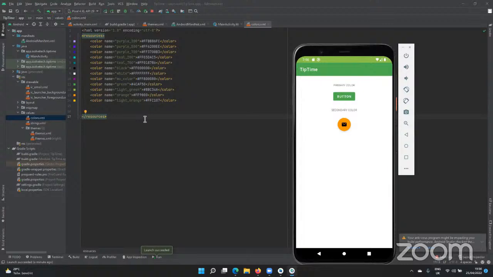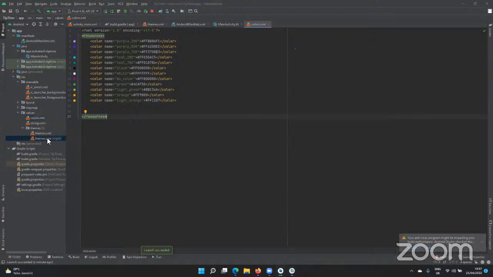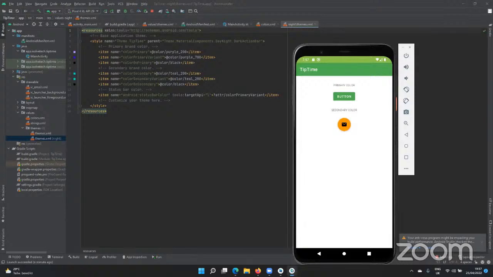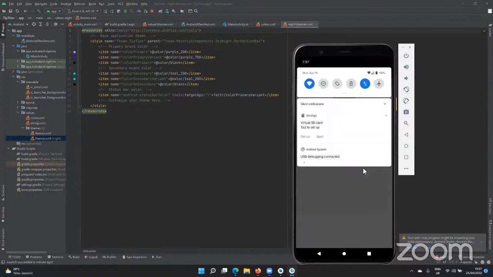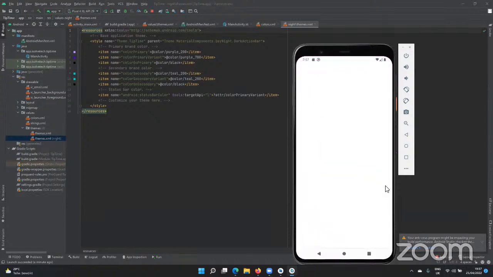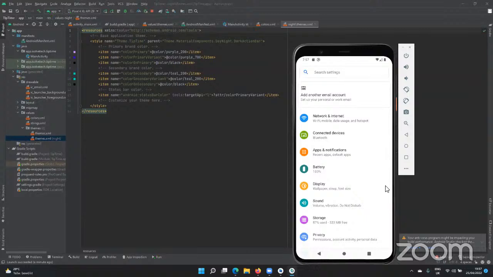Okay, so we already have themes.xml, the night version. First of all, let me show you how, at least on your emulator, to check how it looks on the night dark theme. It's just simple. Swipe down, go to your settings. On your emulator. If you're using your phone and your phone has the dark theme feature, then that's fine.